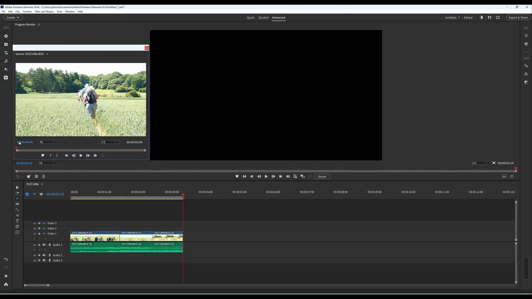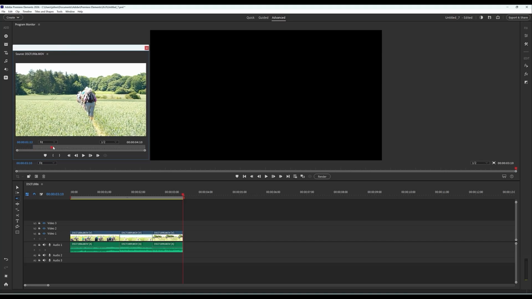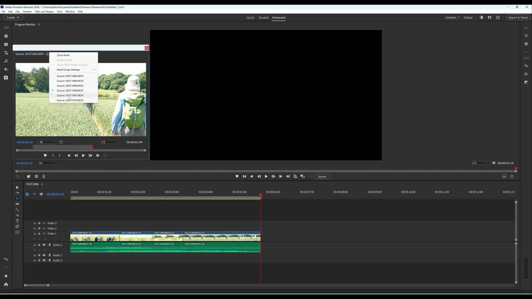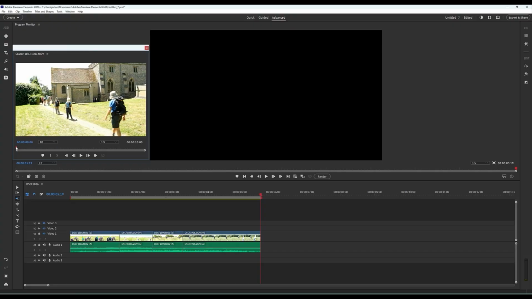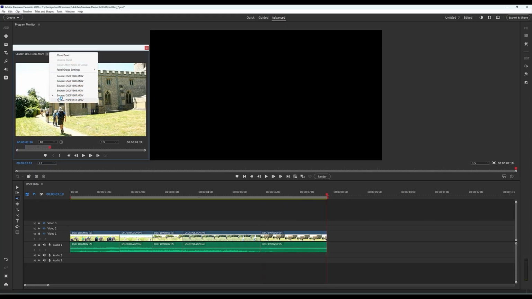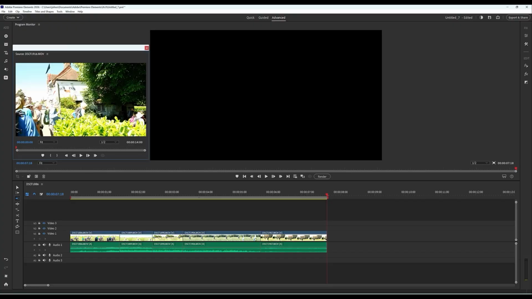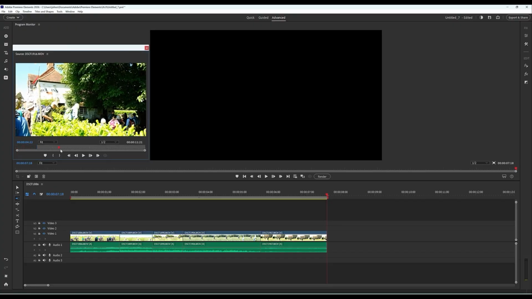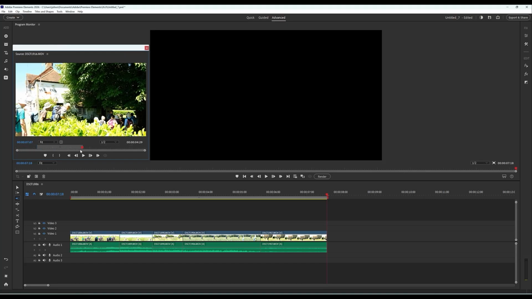And the next clip is just general walking through a cornfield, so I and O and comma, and then go to the next piece, and again this is walking into the churchyard, so I just want to start it there where we're coming in. I and O and comma, and then this final piece is where we're arriving at the restaurant for our lunch. So again, move the playhead round to about there, I and O and comma, and that's it.